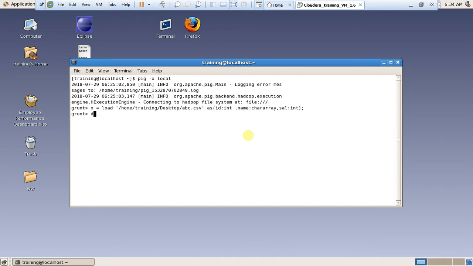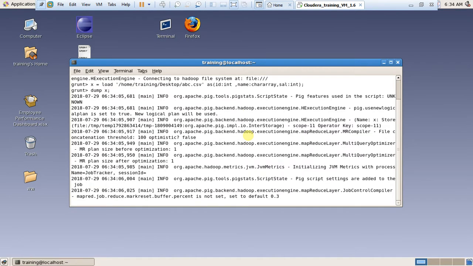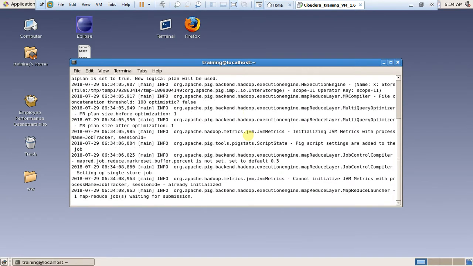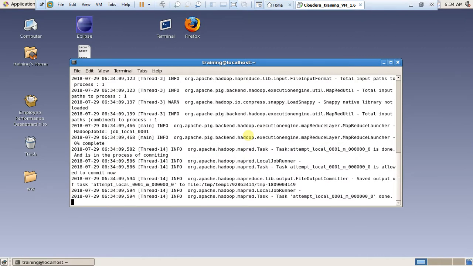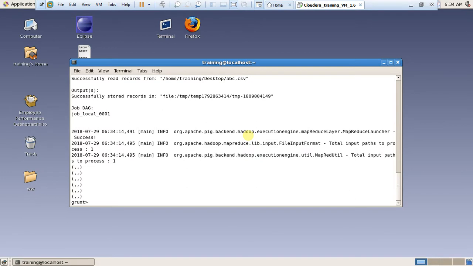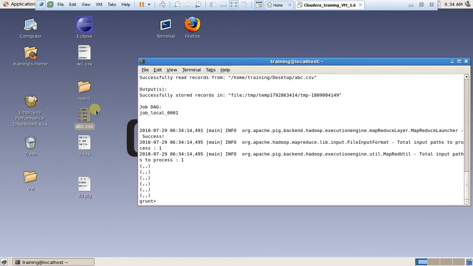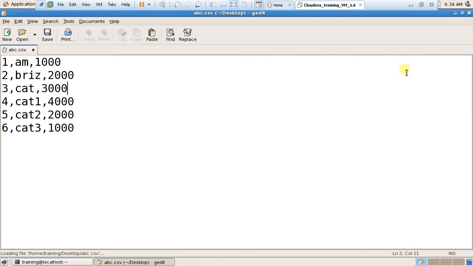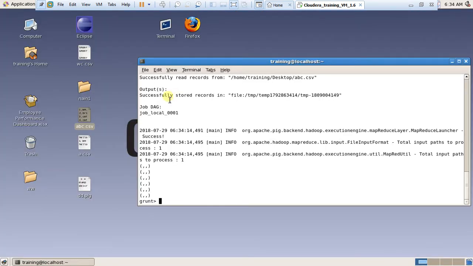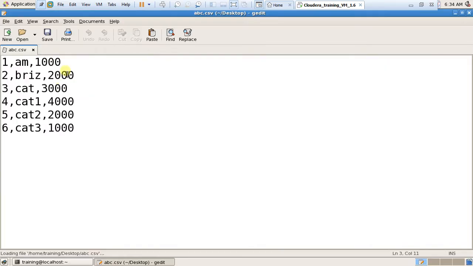So just use the dump command, dump x. Okay, wait and watch. Okay, it shows blank. Why? Let's say it is a runtime error. My file contains content but it's showing blank because it's confused. It's only a line.